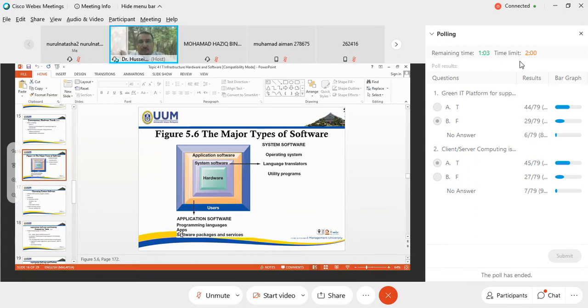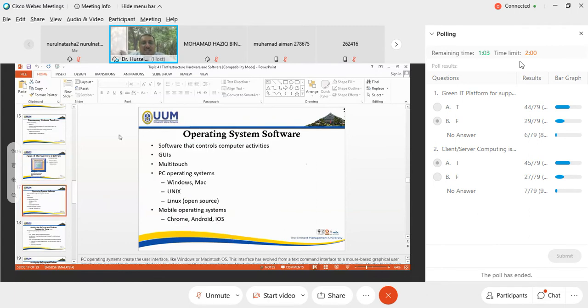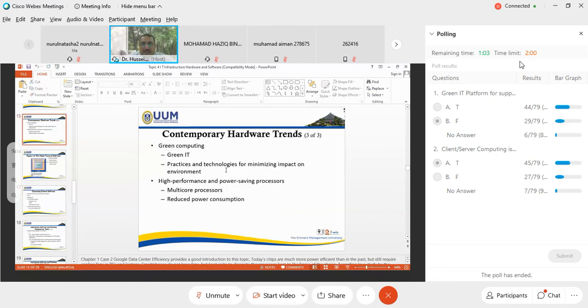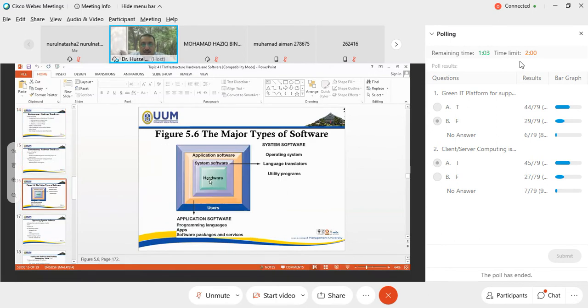What is application software? Programming languages, apps, software packages, and services. We will go one by one. Now, operating system software, this one. Okay? You see the hardware?